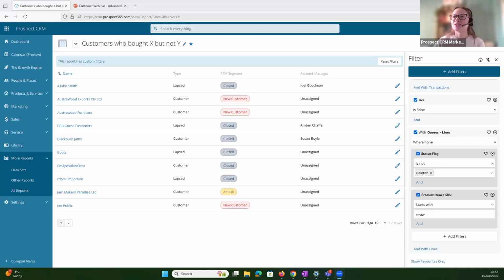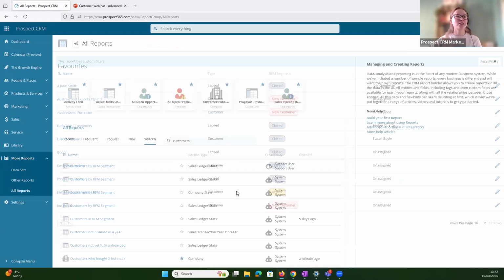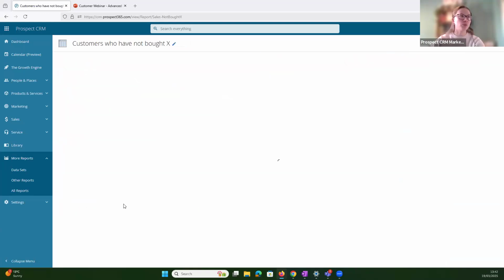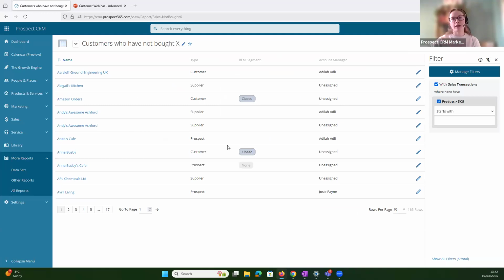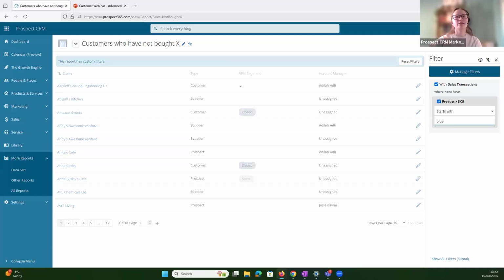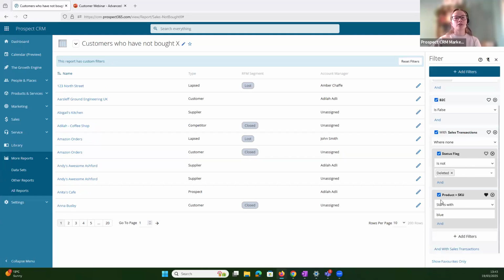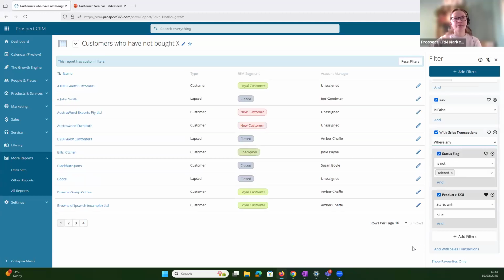Is there a report for customers who have bought X? That's a really great question. So if we look, customers have not bought. So as you mentioned, customers who have bought. Currently this shows you have not bought. If we do blueberry, manage filter. So currently this is showing me customers who have not bought blueberry. If I just change this where none to where any, I now have a list of customers who have bought blue.